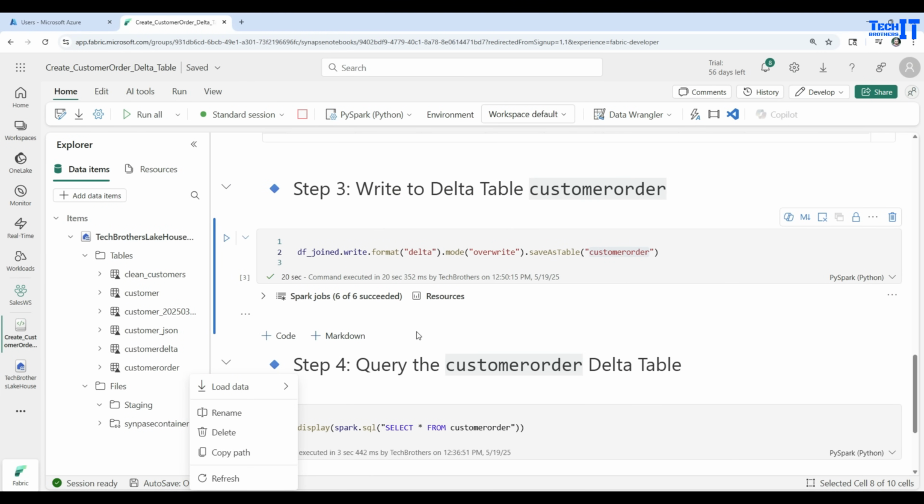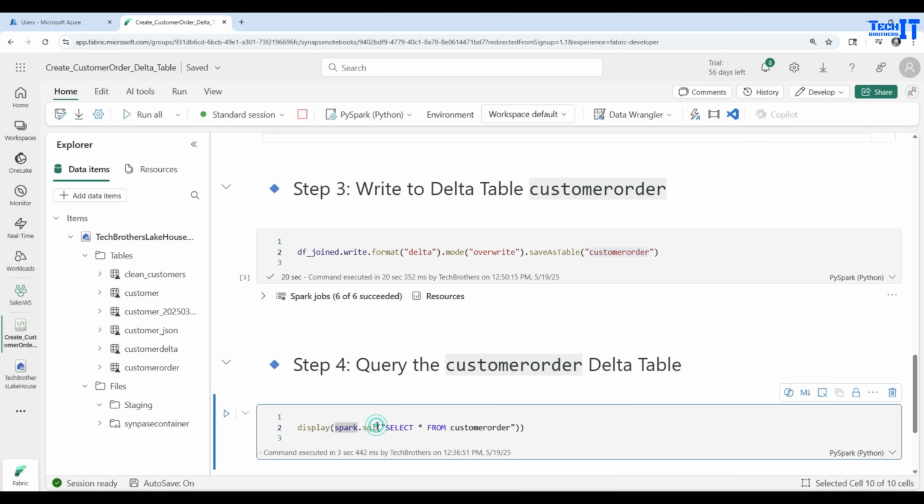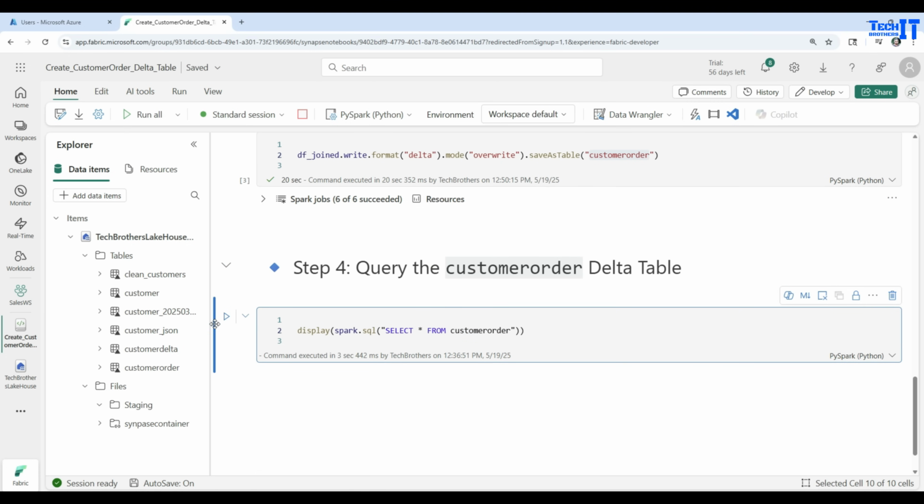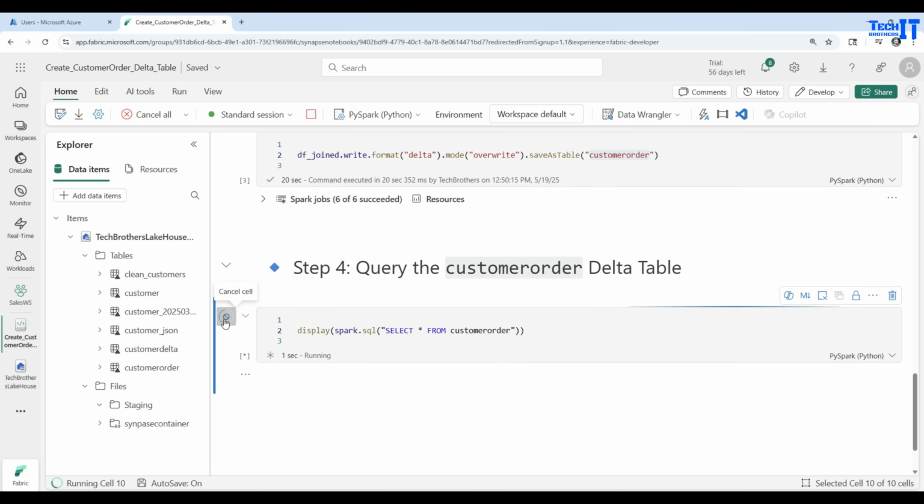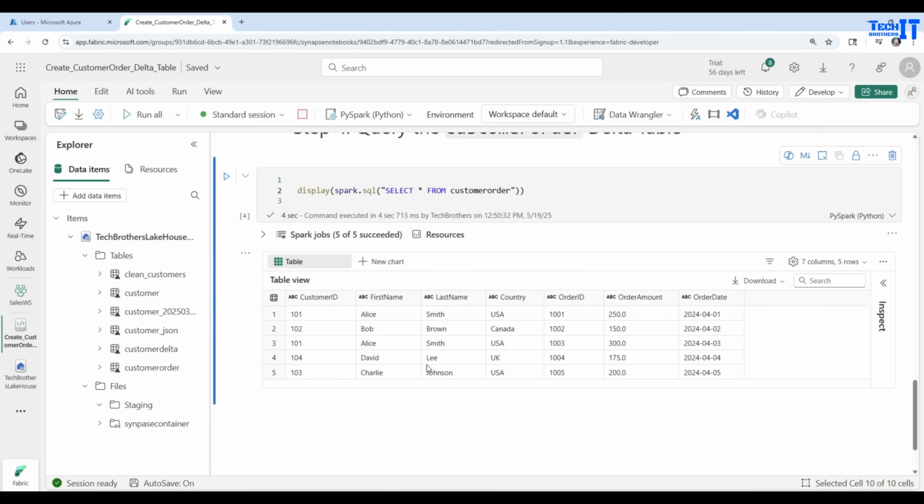We can always go ahead and query that. Now we can say display, and spark.sql is going to be used to read the records: select asterisk from table, get all the records from the customer order table. I'm going to go ahead and execute this query, and it's going to read us all the records from the customer order table. Okay, great. This works awesome.